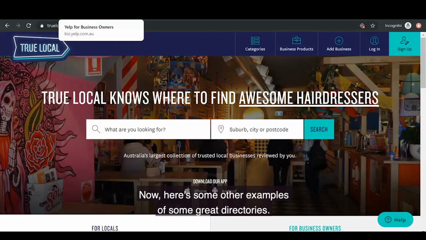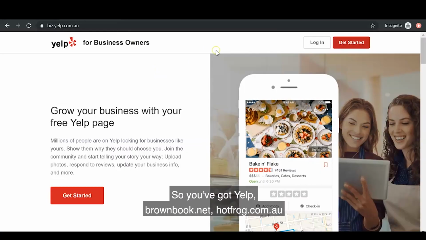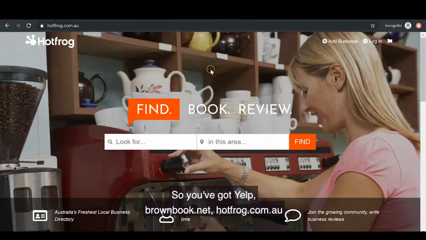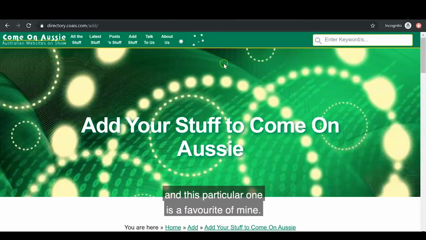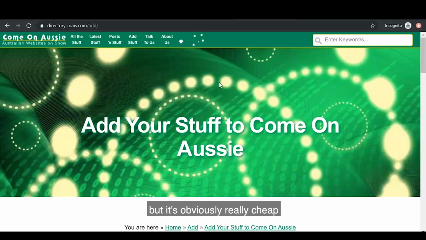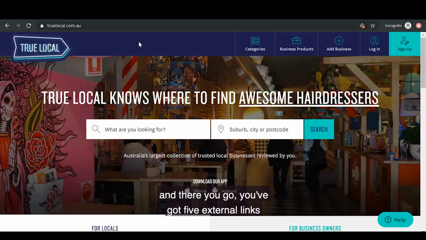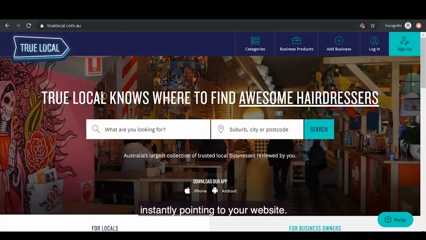Now here's some other examples of some great directories. So you've got Yelp, brownbook.net, hotfrog.com.au. This particular one is a favorite of mine. This one actually costs $5. It's not free, but it's obviously really cheap, and it comes with a really valuable link. All of these directories, you can fill out in basically 15 to 20 minutes each. And there you go. You've got 5 external links instantly pointing to your website.